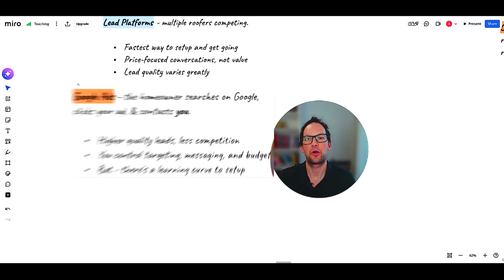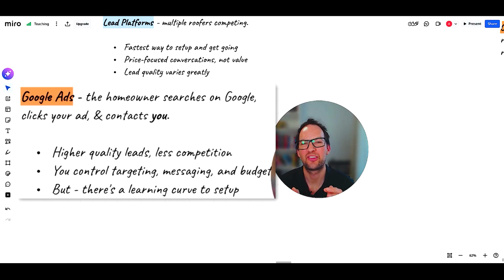With Google Ads, the homeowner searches on Google and clicks your ad and then contacts you. And usually they're not contacting 5 other people. So you're going to get higher quality leads and less competition. And the big plus with Google Ads is you can control the targeting, the messaging, and the budget. So you can bid on the types of keywords that are bringing in the type of job that you want. So maybe you want just roof replacements and not maintenance work. So you can do that with Google Ads. But the con is a big learning curve to set up Google Ads.